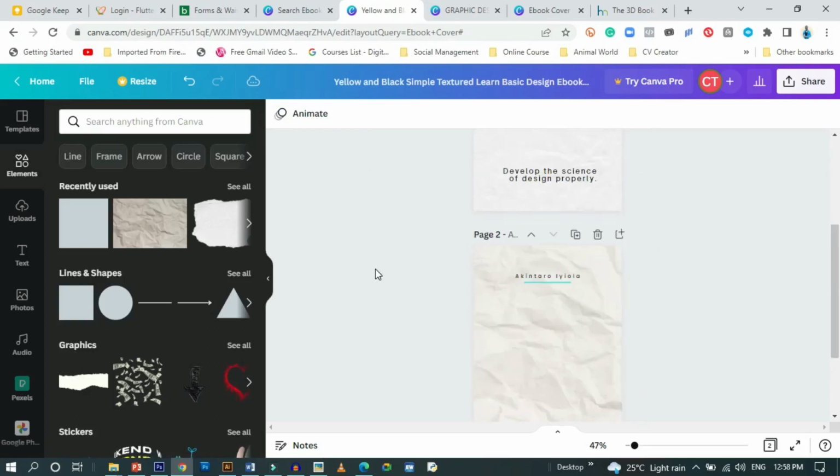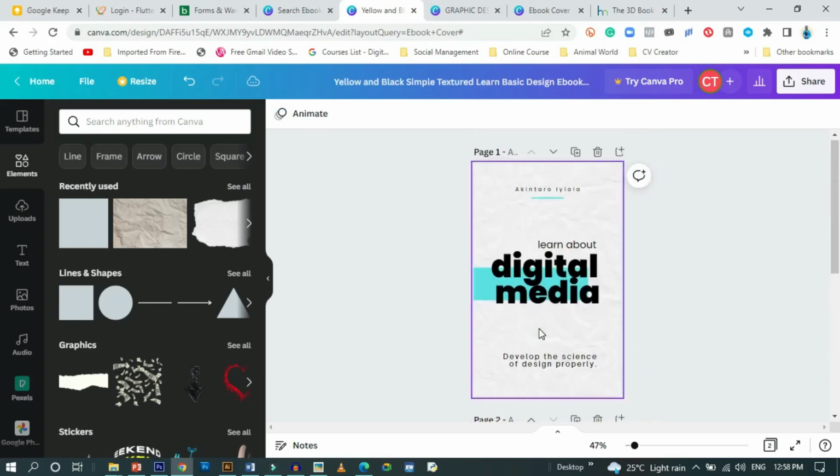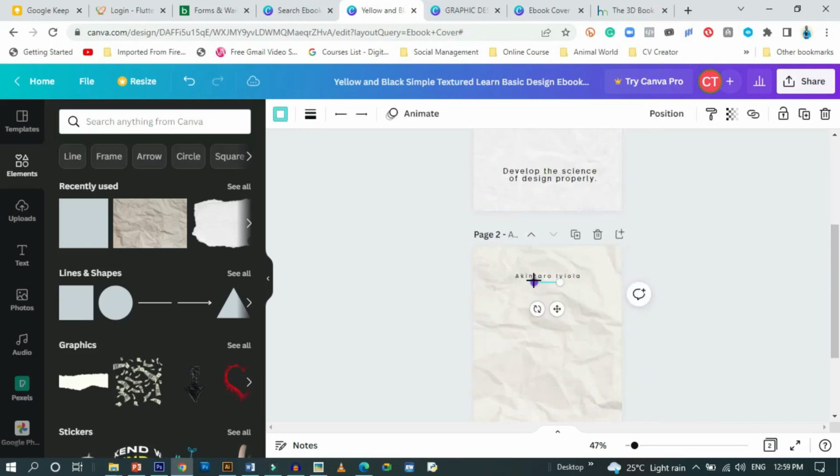You can reduce the size by clicking it and dragging it in. Make sure you are looking at the degree. Ensure the degree remains at 0 so that it will not bend. Okay, so if you are okay with the size, I think I'm okay now.